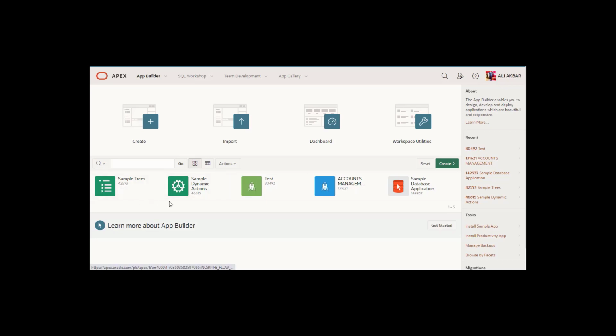This is an application which I created in this workspace. As I said previously, I created five applications in this workspace, and this shows those five applications. Let's start with Create.